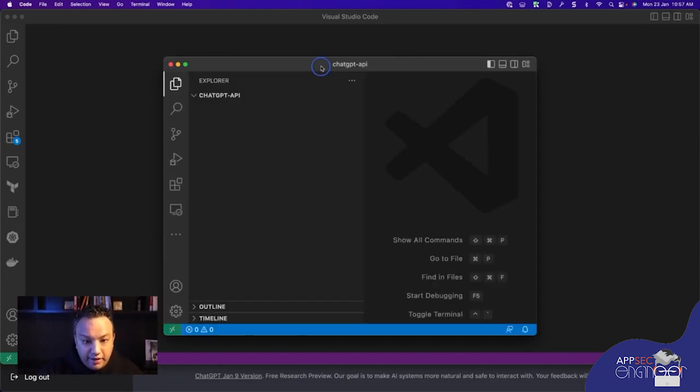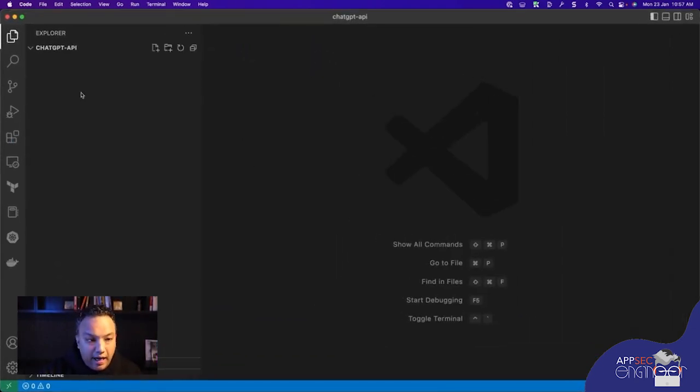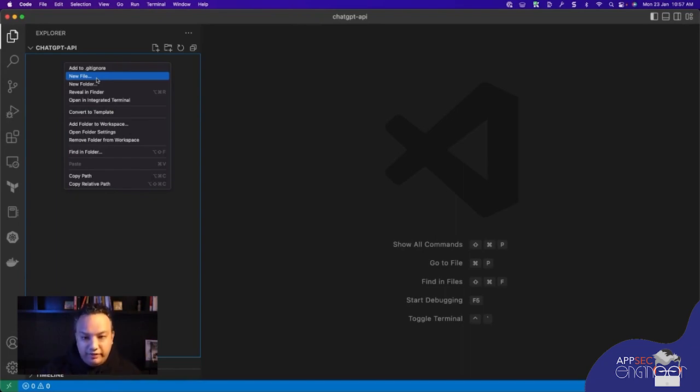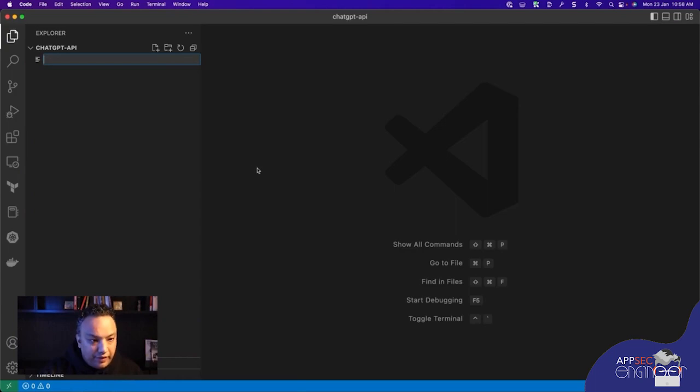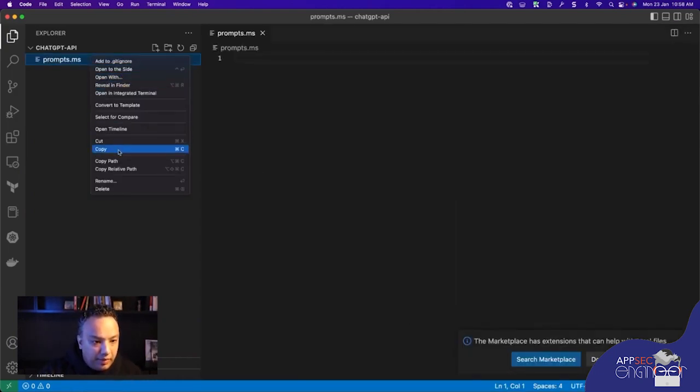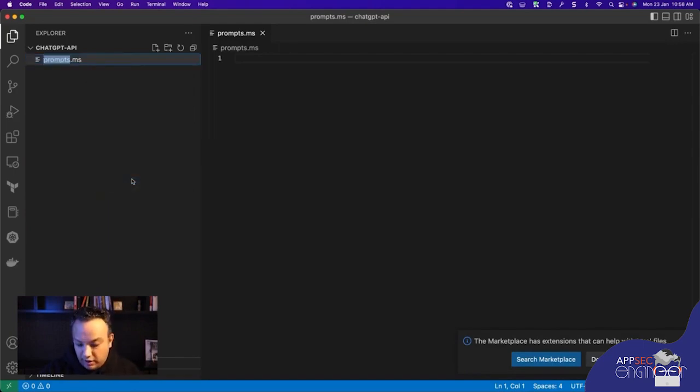Now in this, we've opened up a new project. First of all, I'm going to make this application, and finally, I'm going to release this open source once it's all done. So first of all, I'm going to make a prompts.md, which is basically a markdown file with all the prompts that I'm going to use. I can make it prompts.txt as well, but that doesn't really matter. But I'm going to use prompts.md.